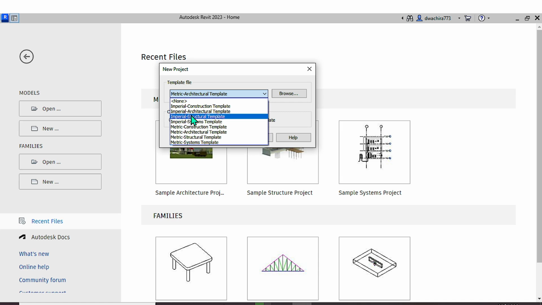template. Now if you click on none, you need to proceed and customize Revit, and then you can save those customizations as a template, and then you can always retrieve that particular template either by clicking on browse, or else it can be listed somewhere here.